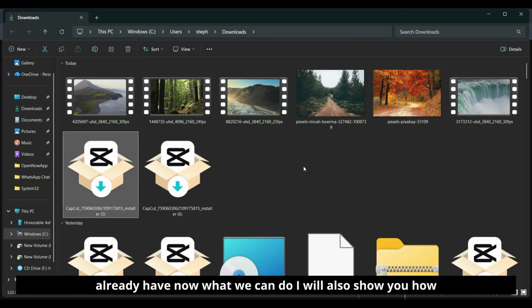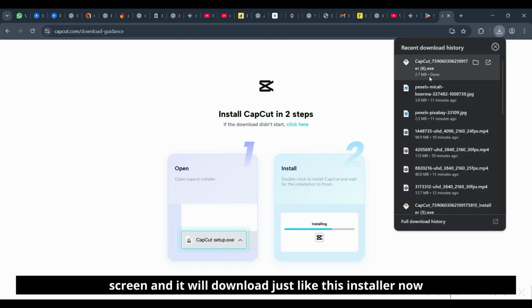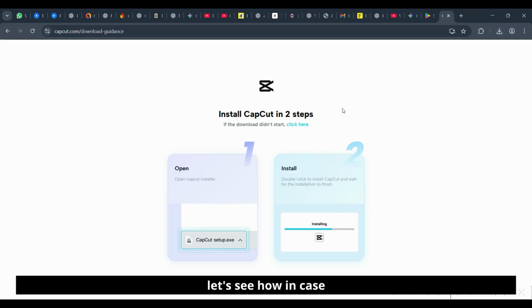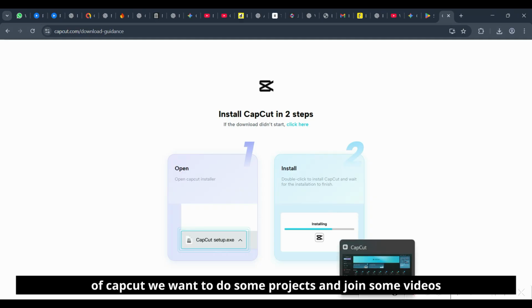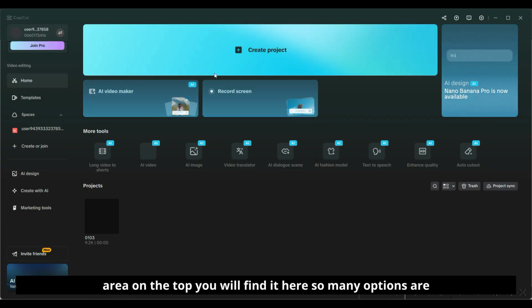Now what we can do, I will also show you how exactly you are going to do the process. See, once you click on this download section, it will go to this screen and it will download just like this installer. Now let's see how, in case of CapCut, we want to do some projects and join some videos. So we click on this area. On the top you will find it here.